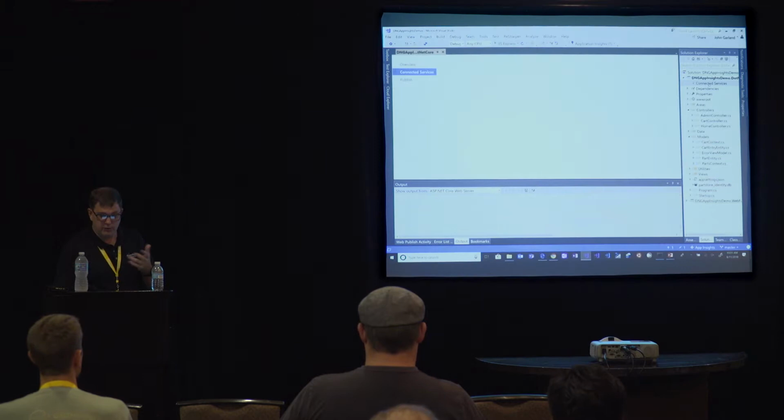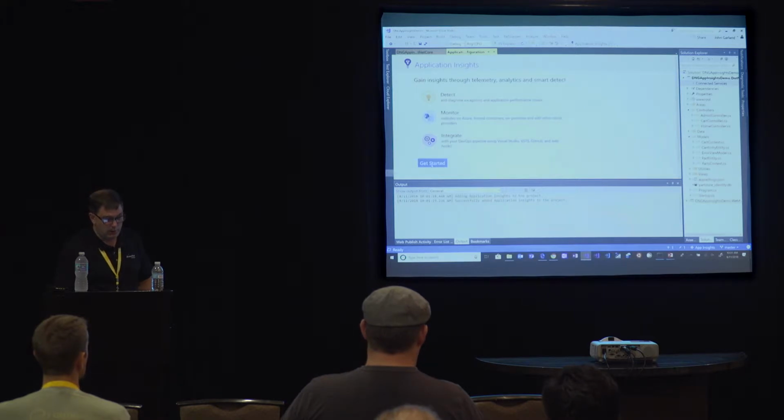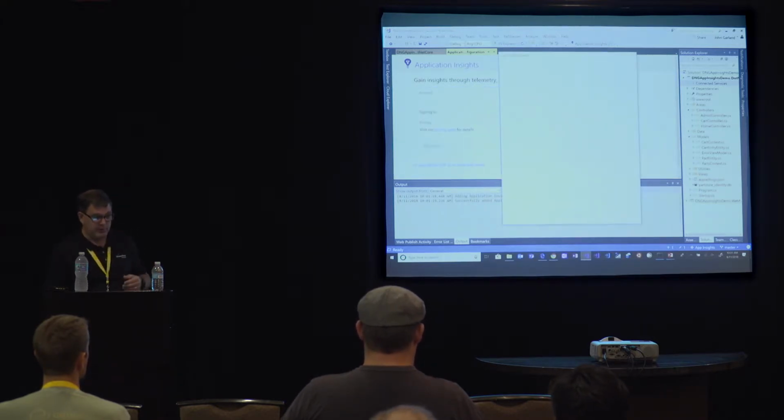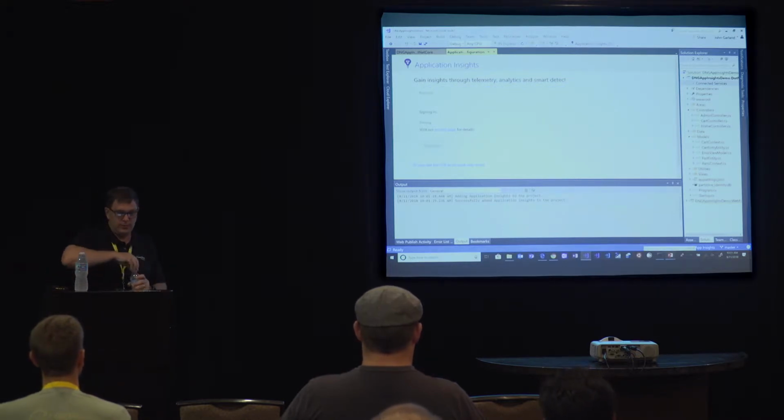One of the more straightforward ways, I can go here to Connected Services and say I want to monitor with App Insights. I'll click here on Get Started, and I do keep a variety of accounts, so I do have to help Visual Studio decide which one it wants to use. And let's pray that the network gods are kind to me.